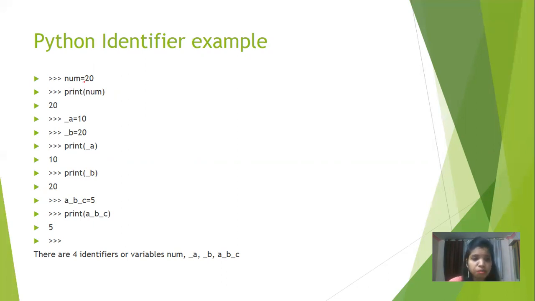Suppose I have written num equals 20, you can take any number. You can write a equals 20, and it will have the same meaning. If you have written num equals 20 and print num, it will show 20. Similarly, you can define a equals 20, or _a equals 20. Like here, _a = 10, _b = 20, print a. If you write only print a, not _a, it will show an error.